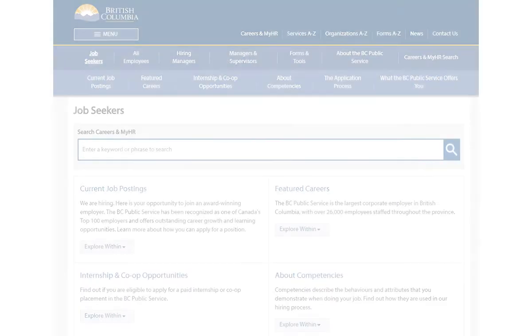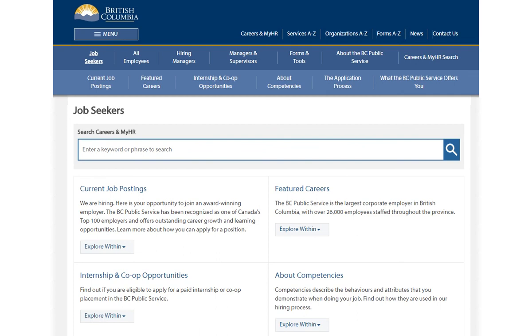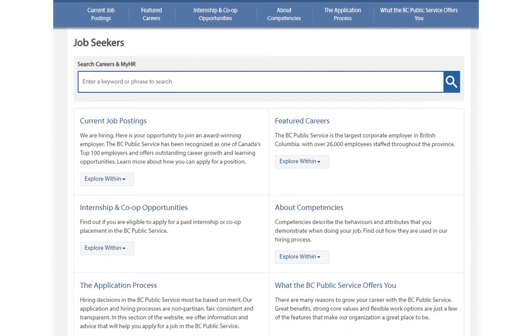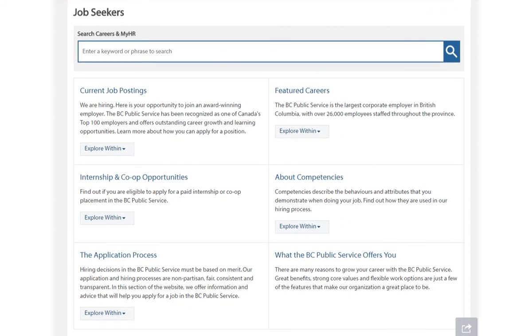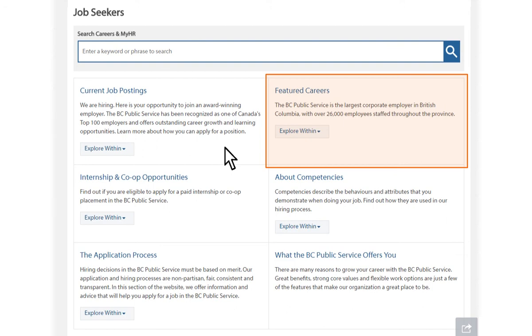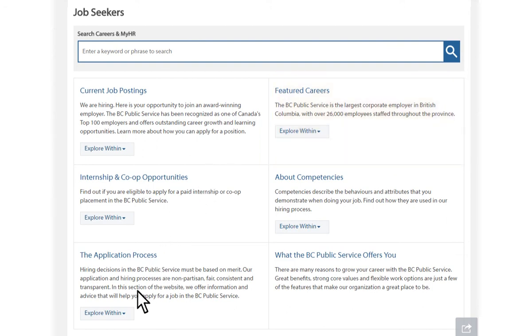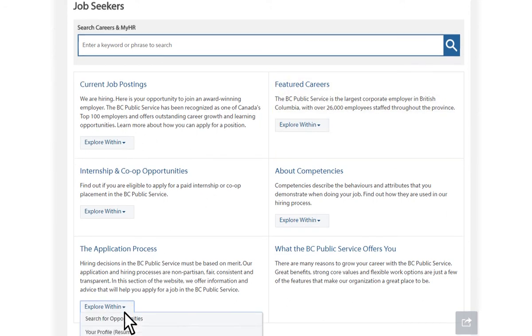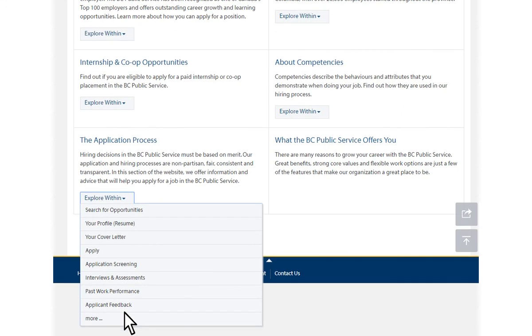Before we conclude, just a reminder that there are resources on the MyHR website that you can refer to when preparing your job application. A section on Featured Careers highlights careers within the BC Public Service. The website also provides information on how we screen and assess applicants in the BC Public Service.